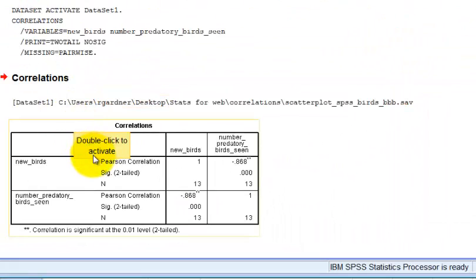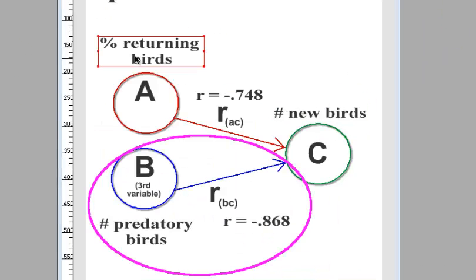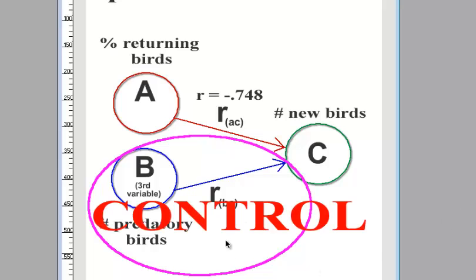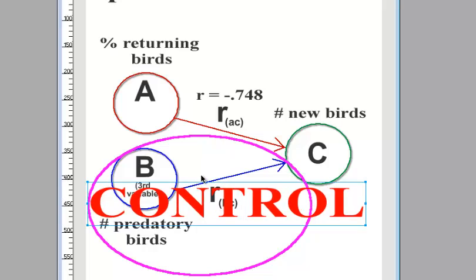But now we're not really interested in that correlation. We want to look at the simply partial correlation between the returning birds variable and the new birds variable. Okay, so for this variable, the number of predatory birds, we're going to go ahead and control for that variable. Okay, so we're going to pretend we don't know that it has a strong negative correlation. We really don't care about that. So we're gonna rerun the correlation using the predatory birds as a controlled variable. So hold on one second.